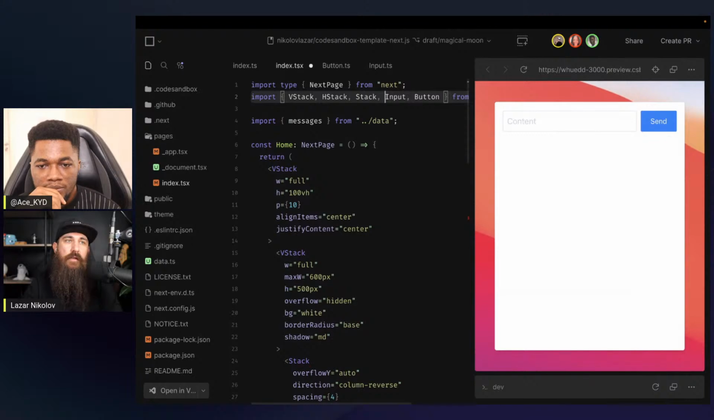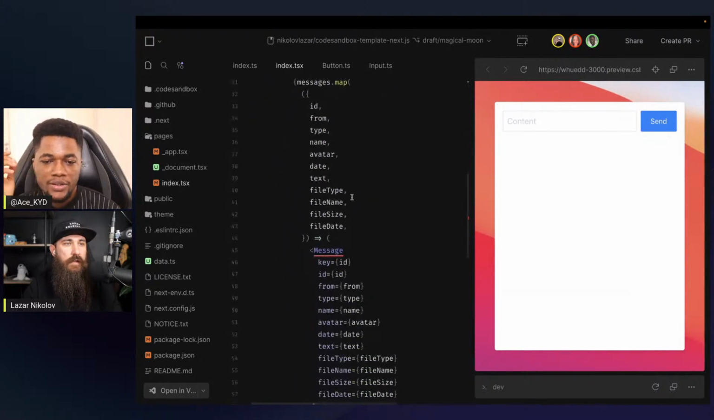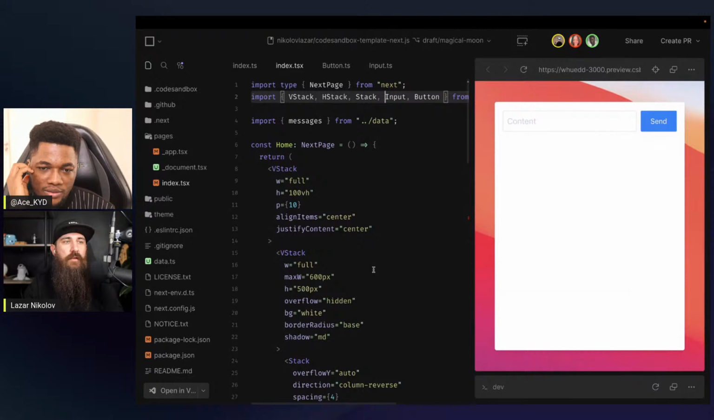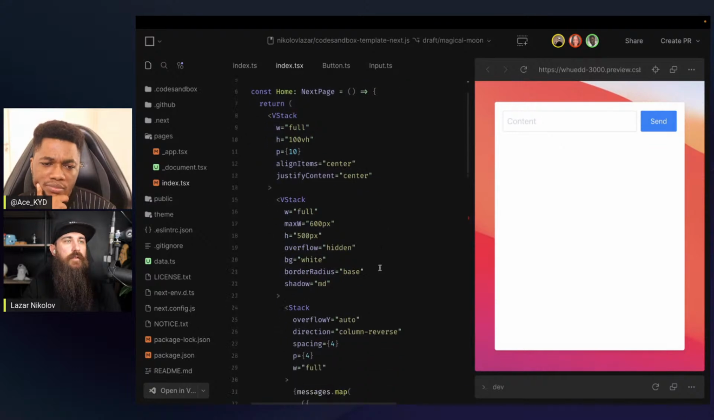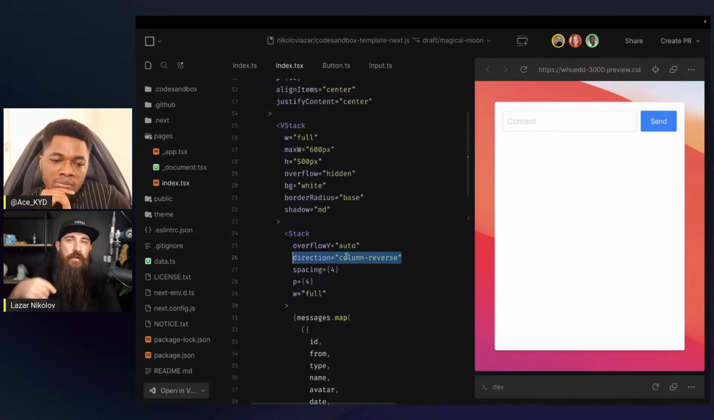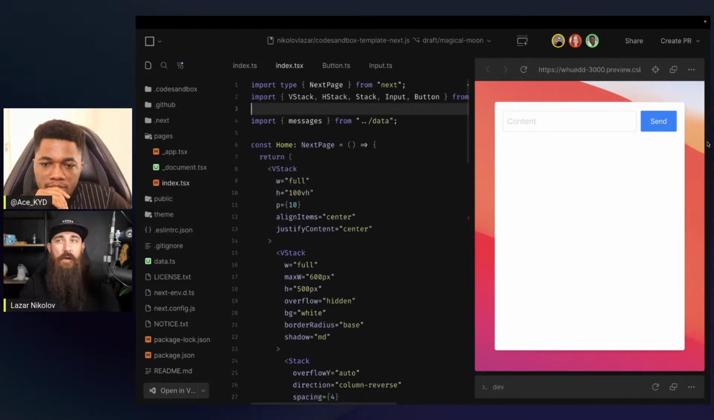There, we also need to import the stack. I'm using a stack. And there's also just a stack as well. Stack is the same as vertical stack or horizontal stack. It just doesn't have the default alignment. It doesn't have the default direction set. So I can set it to be column reverse in this case, but it also supports spacing. Nice.